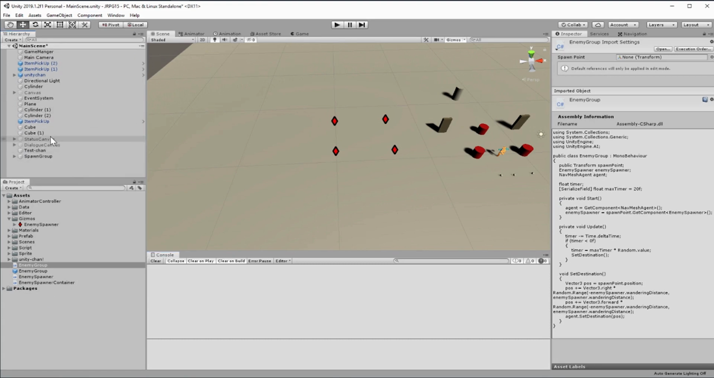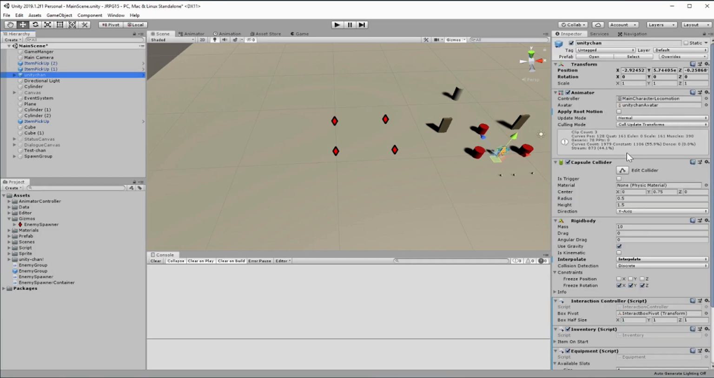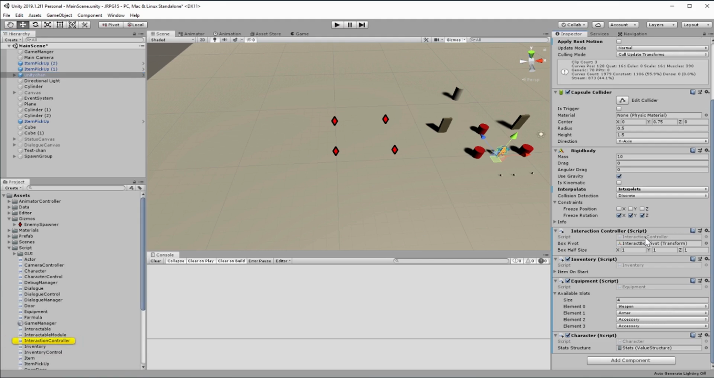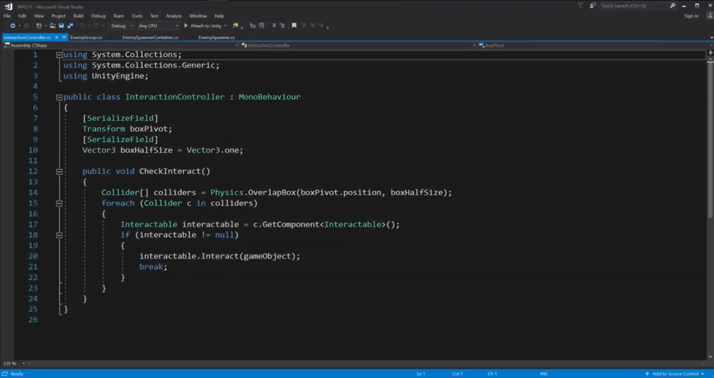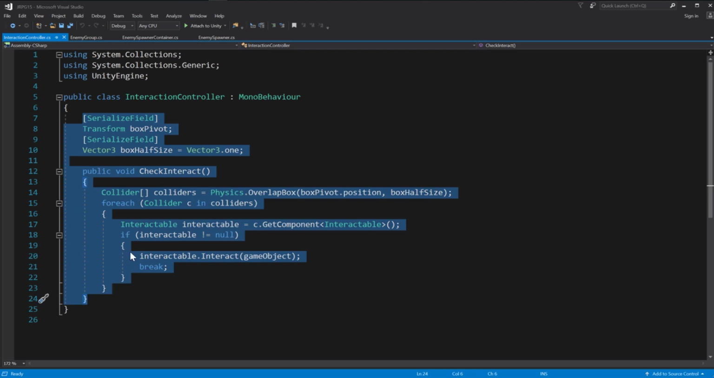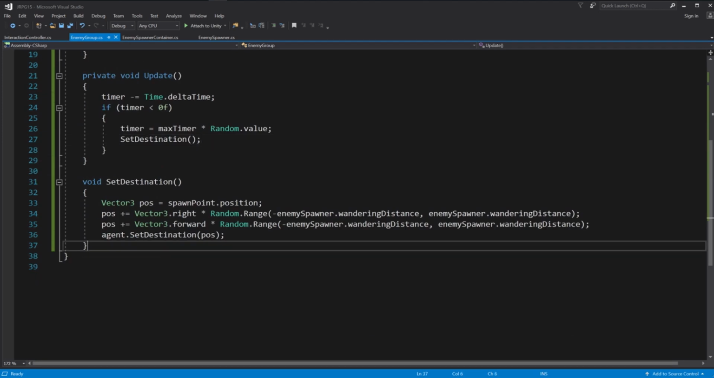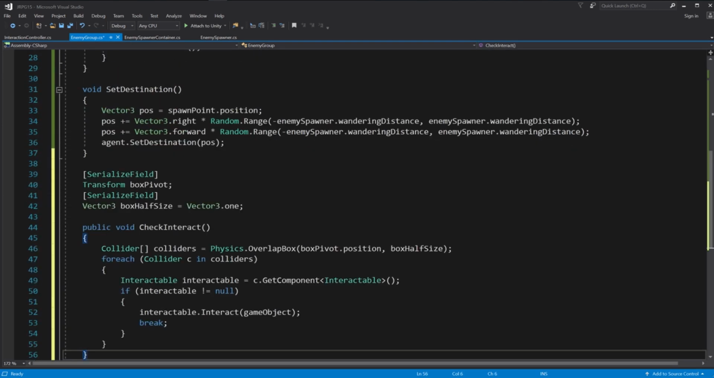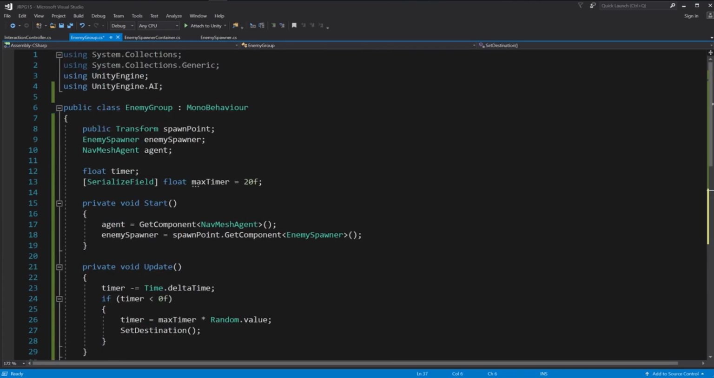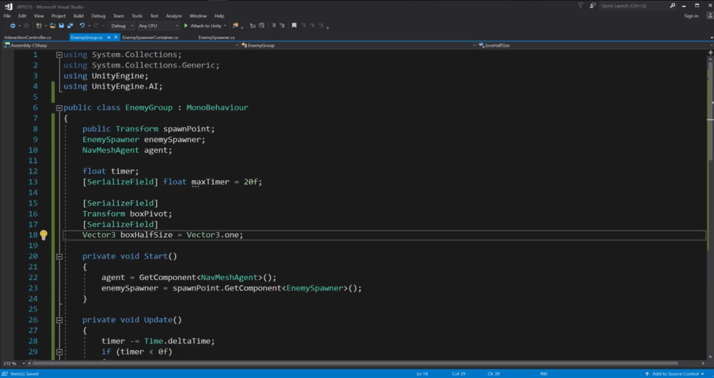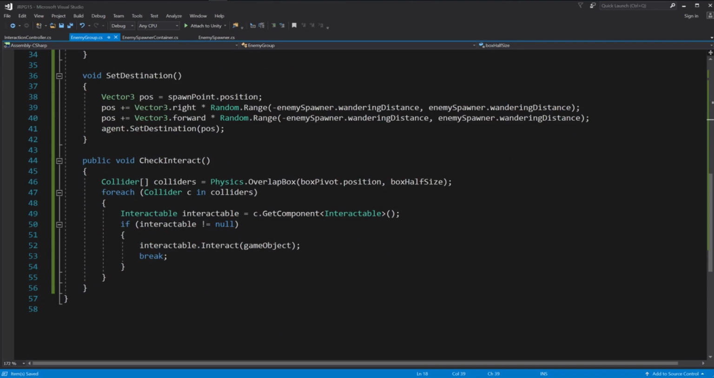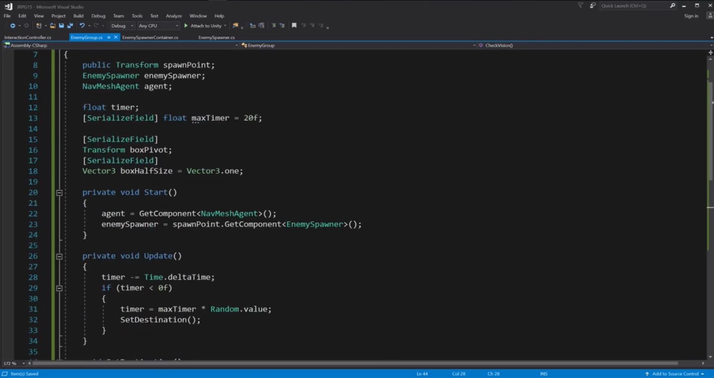Okay, as the last touch for this episode, let's make them chase Unity-chan if they see her. This behavior will mirror the Unity-chan interaction system. So to save some time, let's go and copy it to the enemy group script. Okay, now let's rename the check interact to check vision. And let's add a new transform variable target.